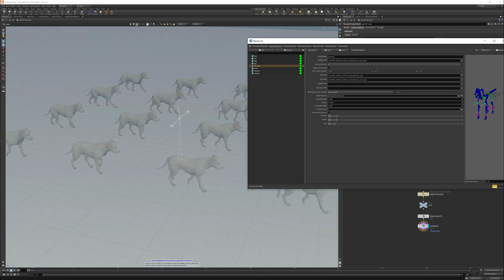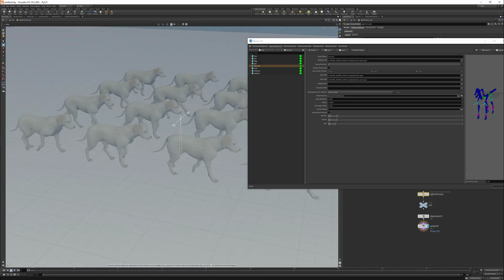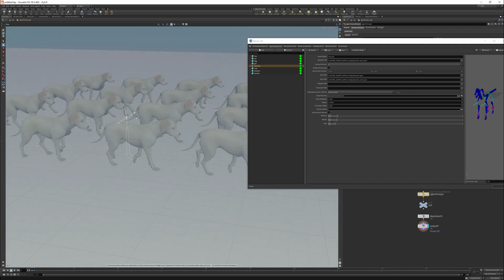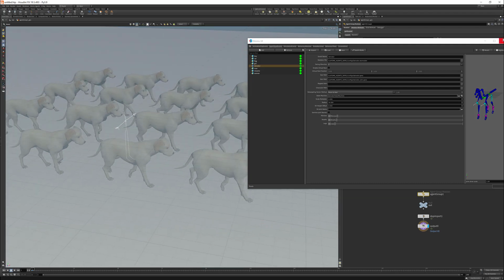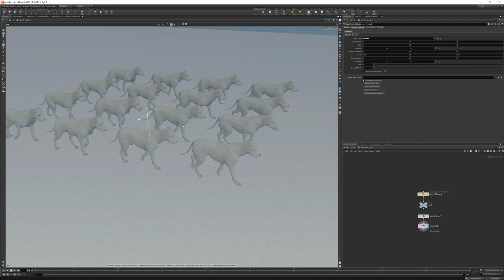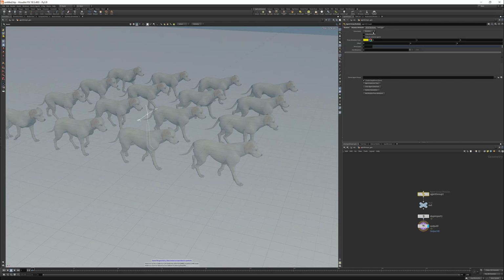So if I rewind, that is still, yeah, okay, so it's a bit bigger, looks okay. So now we have the Mixamo character there. Let me also change the display type to skin.